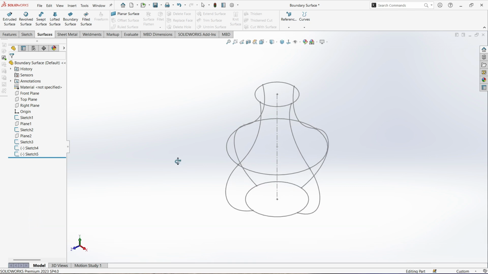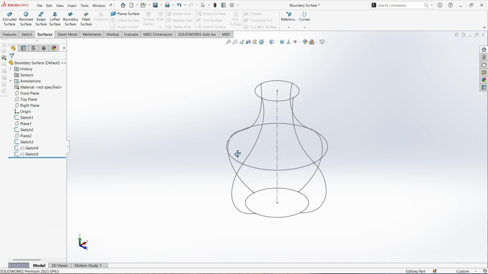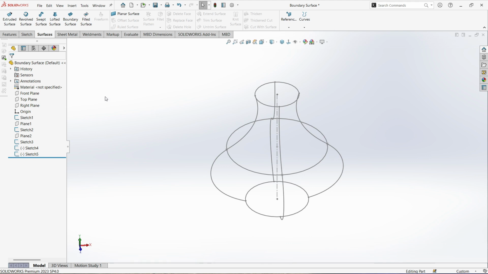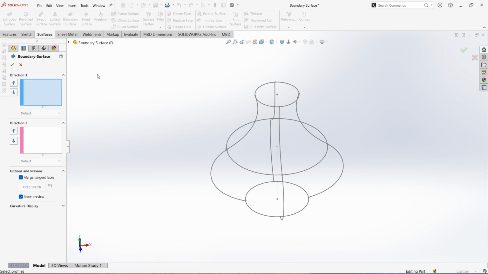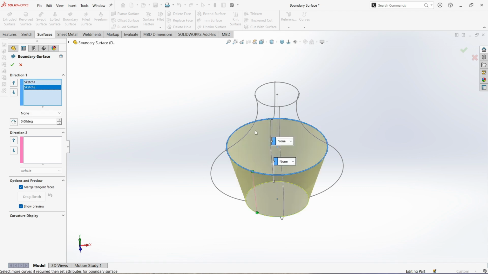In this case I have sketch like this, and now click boundary surface. Now you have two parameters. In direction 1 parameter, click this sketch, and this sketch.